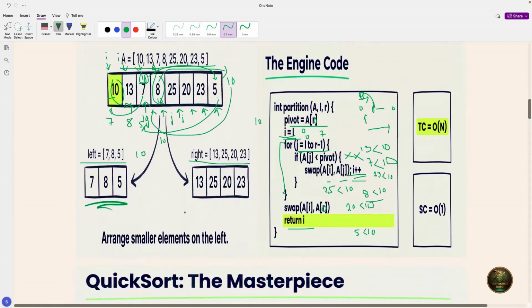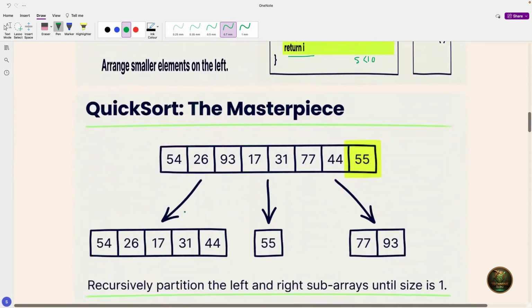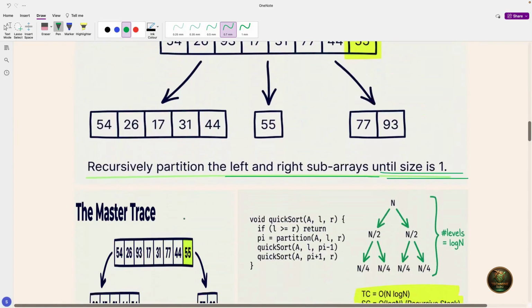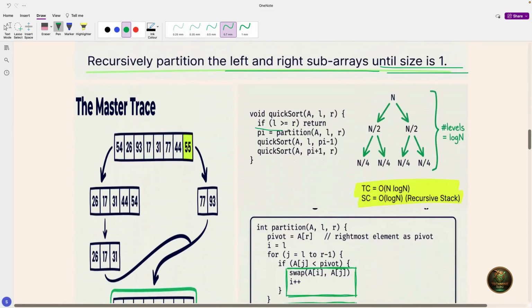So we will see in QuickSort how we apply the same. But in QuickSort, the process involves recursive partitioning of the left and the right subarrays until the size is 1. So you have to apply this above partition concept in the left and right subarrays until the size becomes 1. So we have to apply recursion here. So this is the base condition of our QuickSort: if L is greater than or equal to R, it will return from the recursive function.